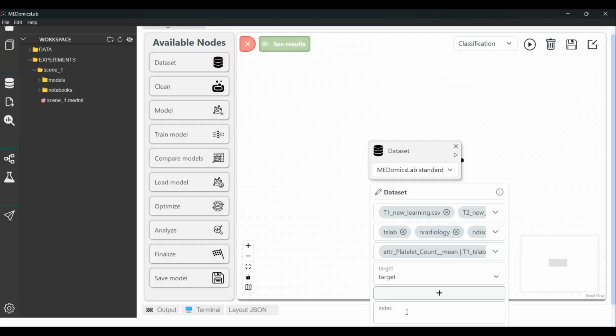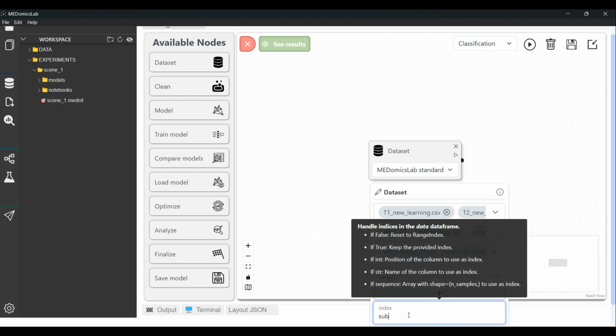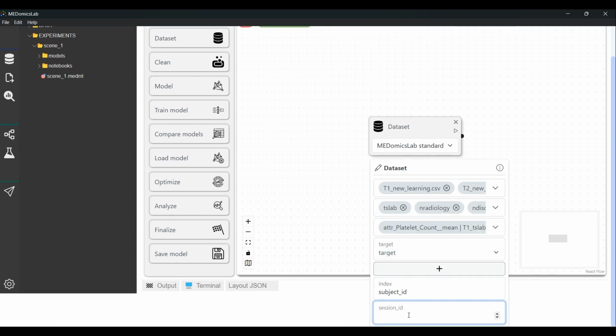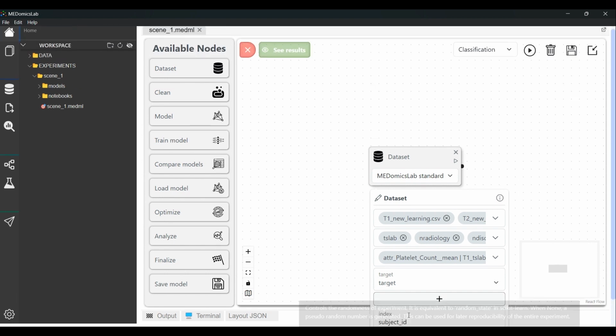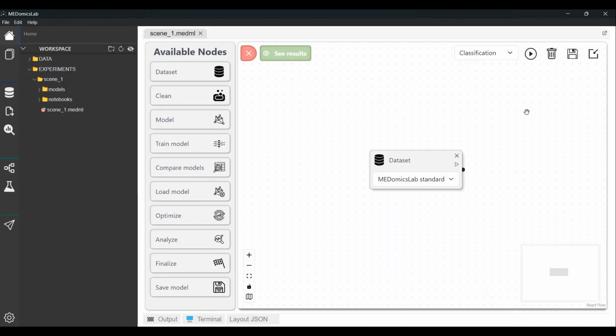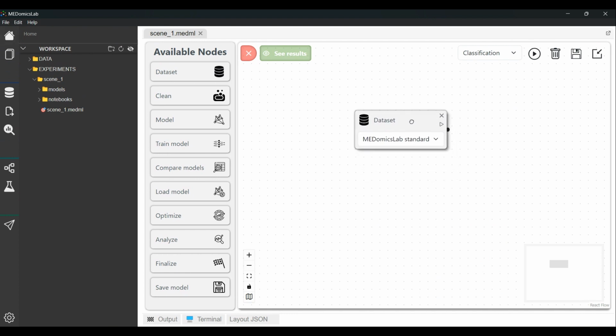It ensures that the split between the train and test sets remains consistent across different runs, as well as any treatments in the pipelines based on random numbers. This consistency allows us to compare our results based on the models we create rather than random splits that may affect model performance. Let's enter subject_ID as the index and 123, for example, as the session ID.